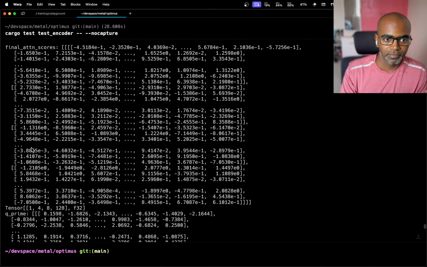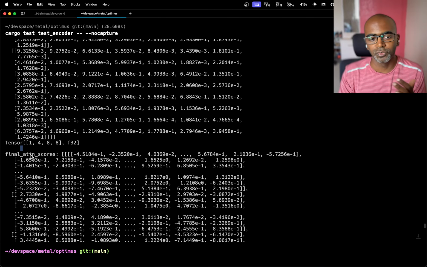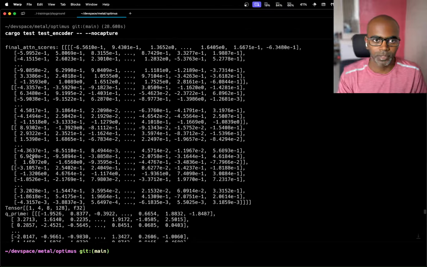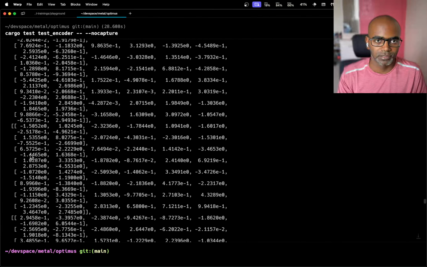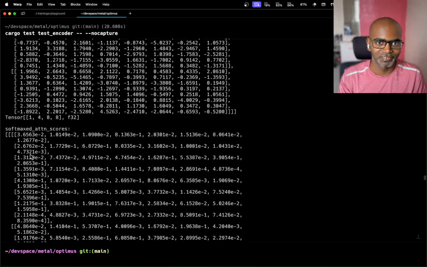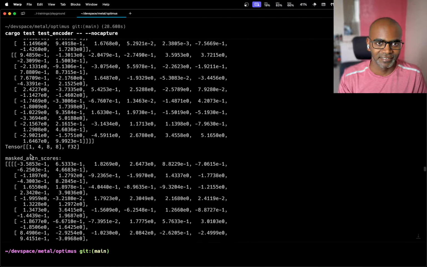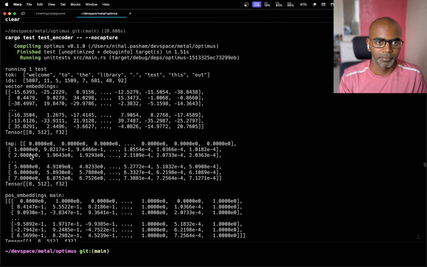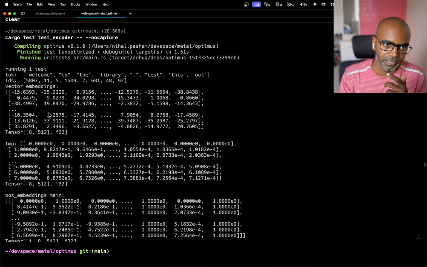Then you will again get the final attention score. So you basically repeat this 10 times. If I scroll to the top, yeah, these are pretty heavy matrices. So you see that we got the vector embeddings.